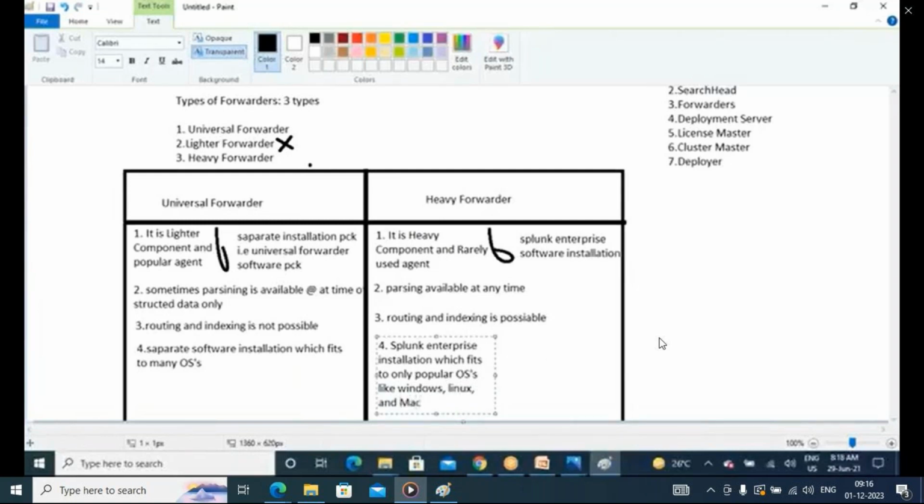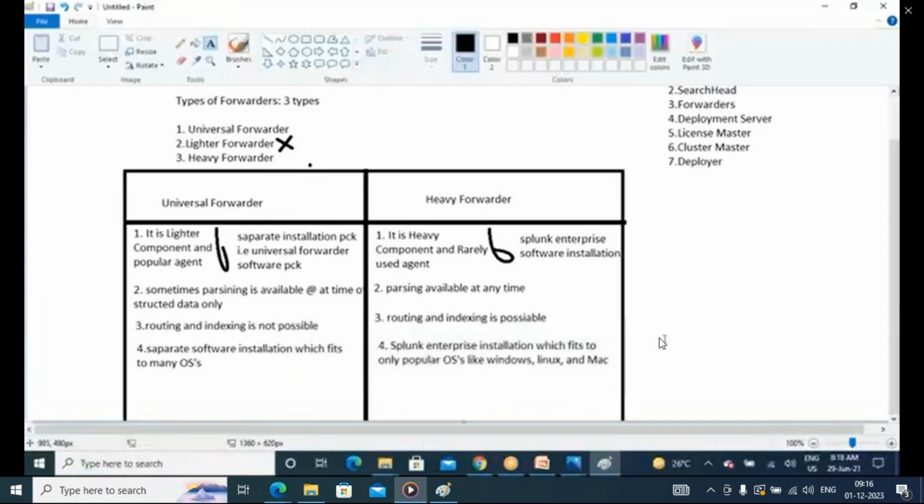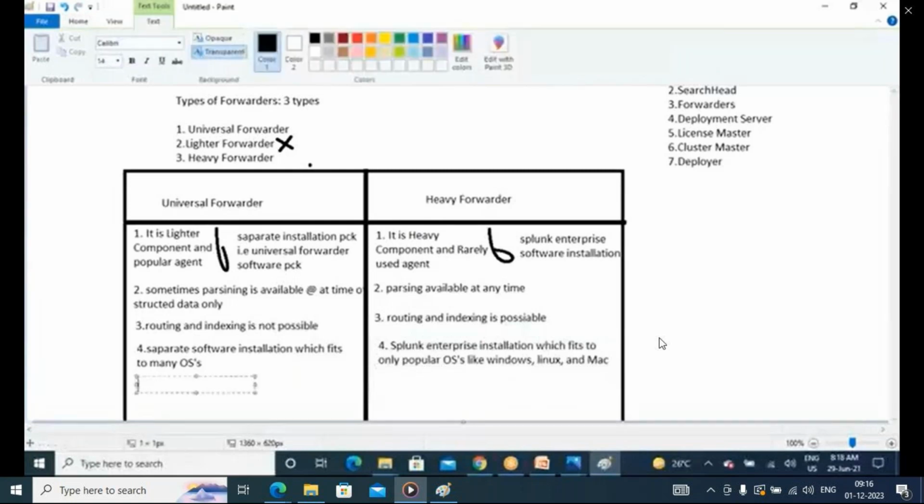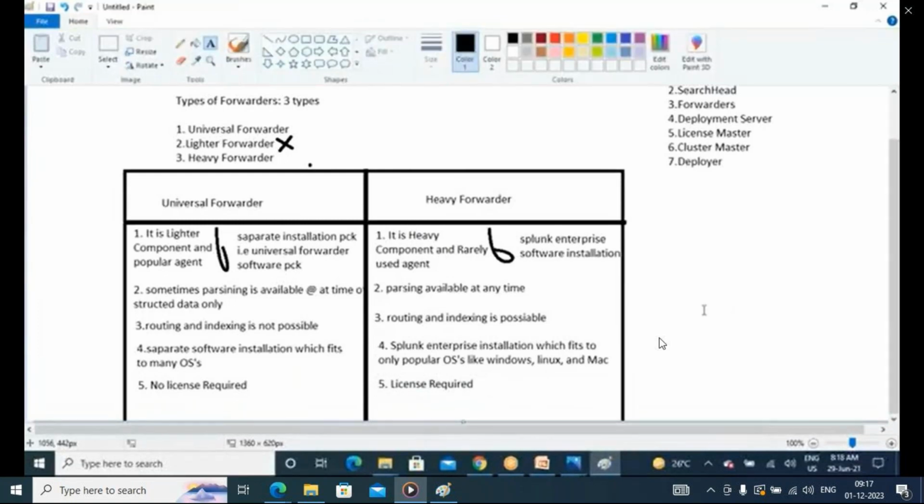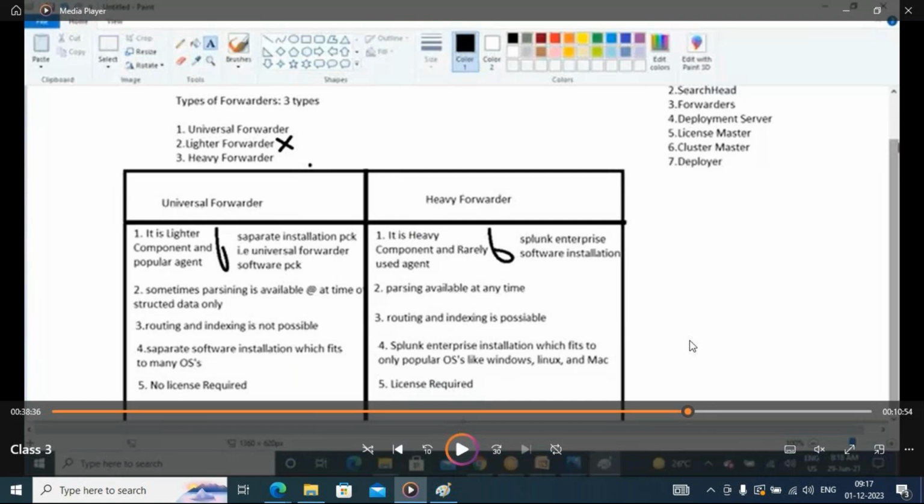I'm giving you this because it is really important, even in interviews. You can expect this question. They will ask you, can you tell me what is the difference between universal forwarder and heavy forwarder? So this is the difference. One more last thing you can see here is the fifth point, no license required. If you are working on the universal forwarder, you don't need a license, but for the heavy forwarder you need a license. Just remember this, guys.